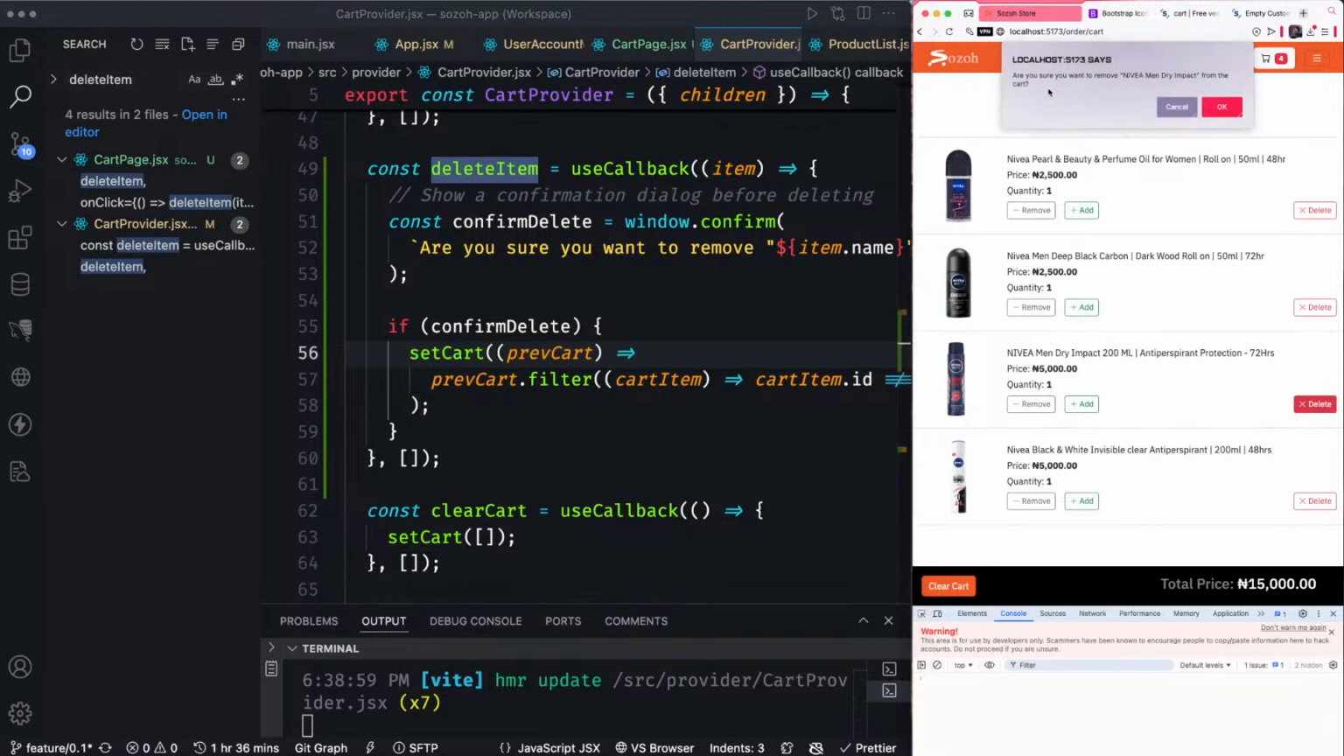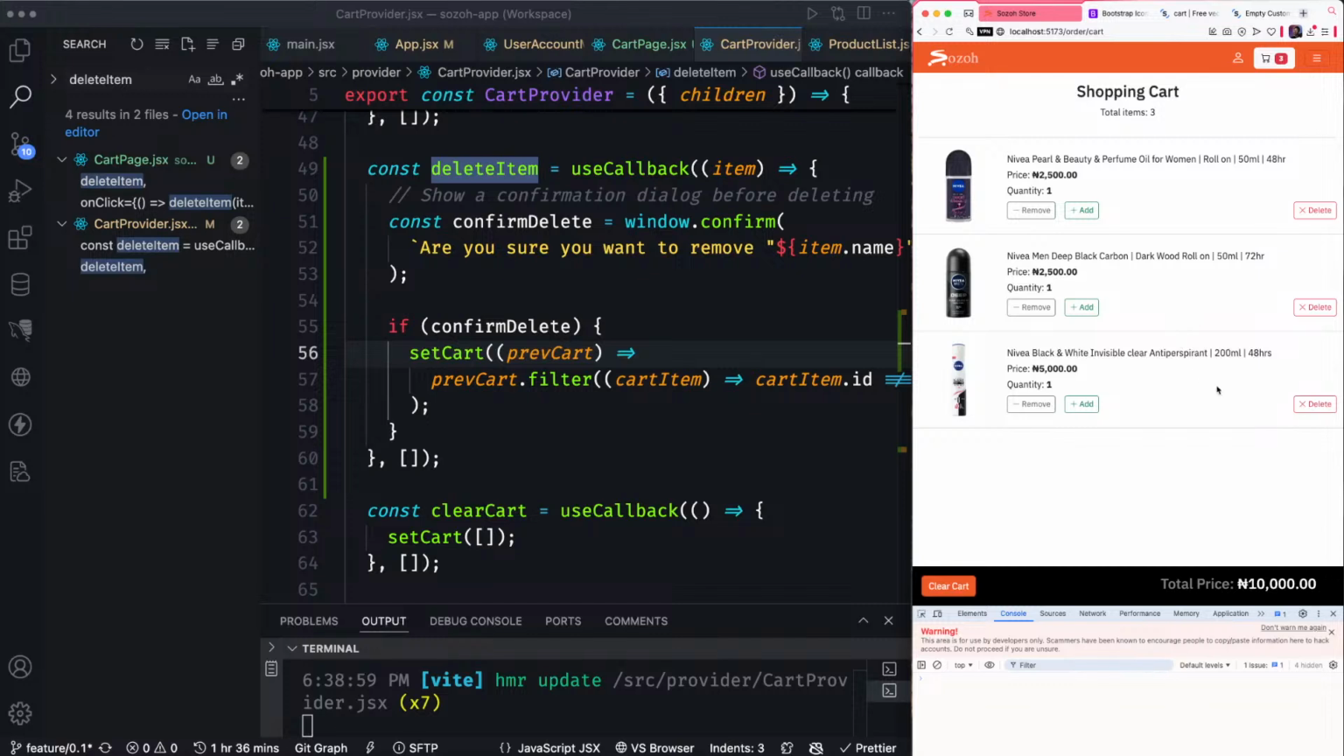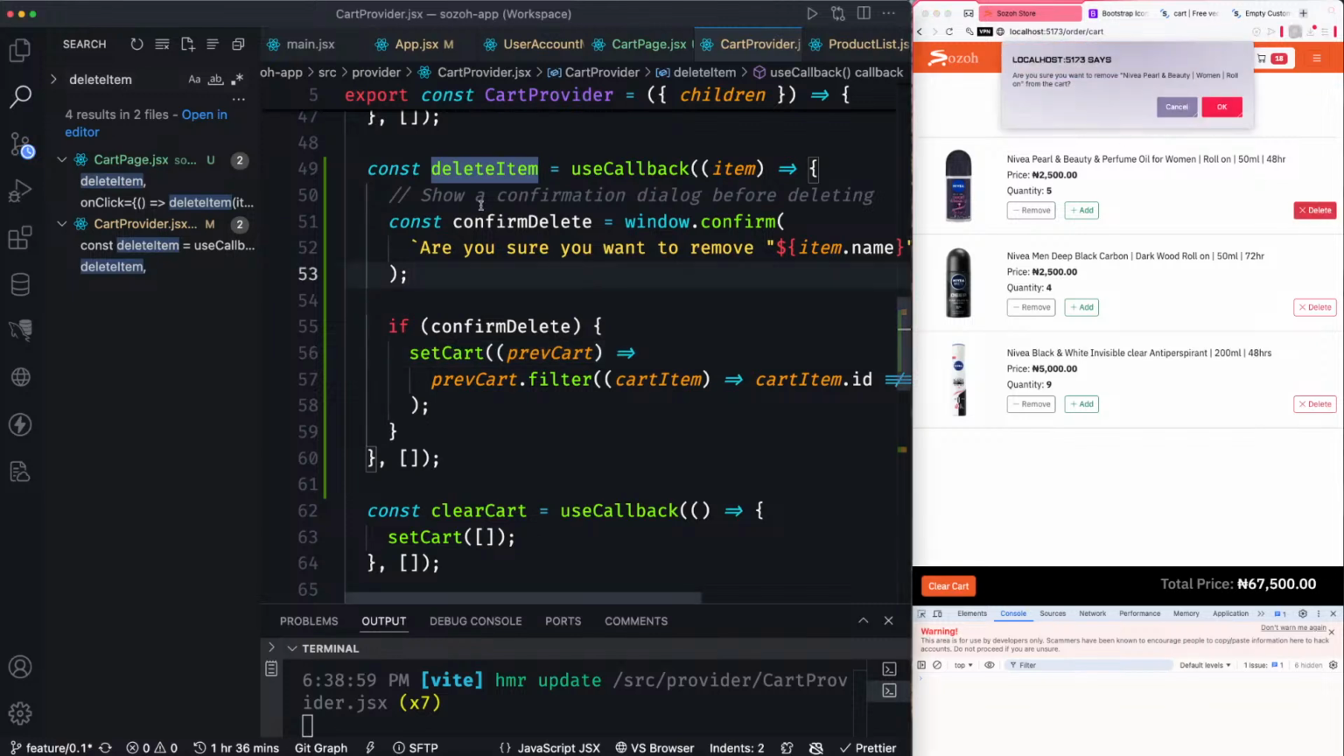So if you go here, say, are you sure you want to remove from your cart? So instead of just removing like that, but this one doesn't need notification. But if you're about to delete something like this, this kind of thing should happen. So I just put that confirmation here, and if true, it executes. Pretty simple.